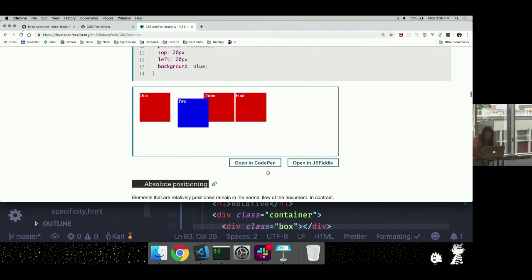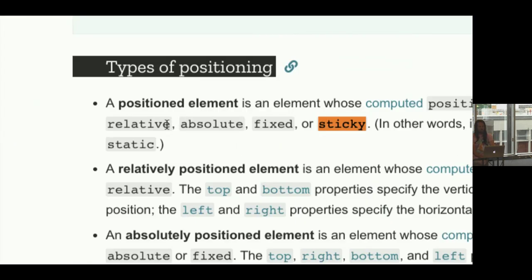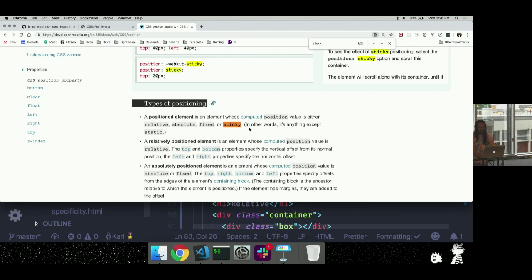Where is it? Sticky. There it is. So we had relative, absolute, fixed, or sticky. And actually, a student asked me about this, and I was like, oh, I'm not too sure. I've never really used that before.